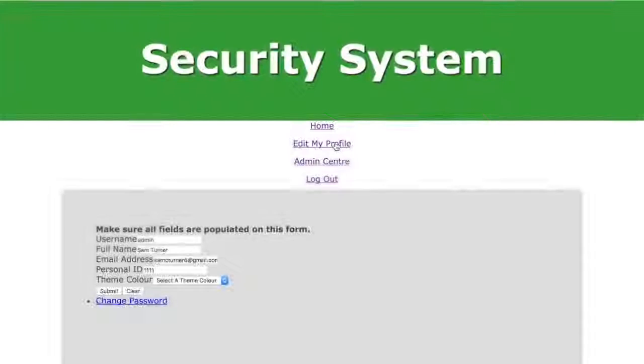So we can do edit my profile. This has all the information in, including the personal ID. This personal ID is the thing that they'll use to get into the door. That's what's entered into the keypad. It comes in, is cross-referenced with that information, and then an open message is sent back to the device.